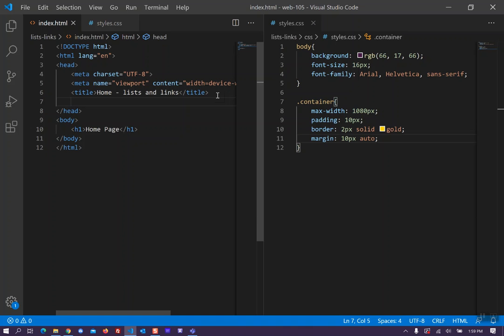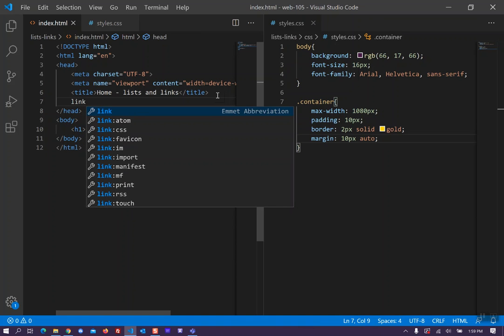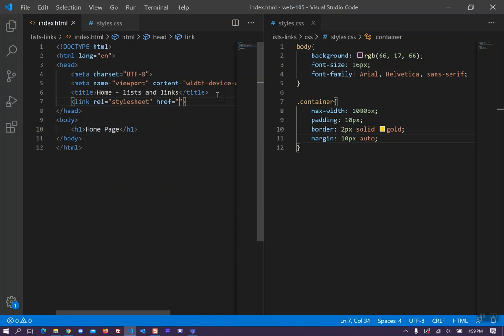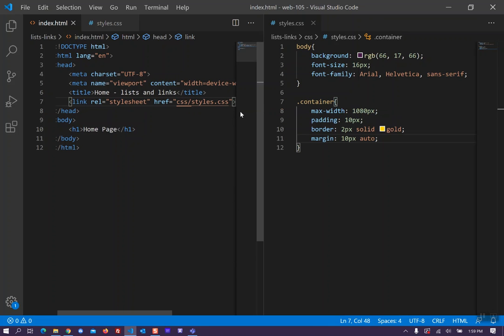But I have to link to this, and I'm going to type link, and I'm going to hit tab. And so it's saying that the relationship here to the other page is that it's a style sheet. And then I have to put in the folder, which we named CSS, and then I pick styles.css. And that's going to link them together.